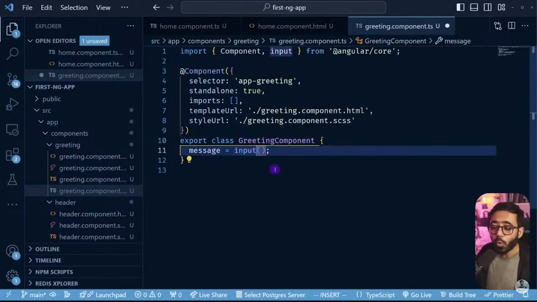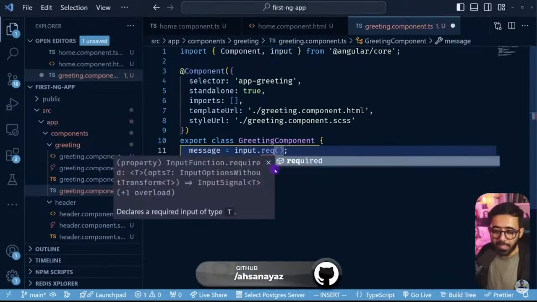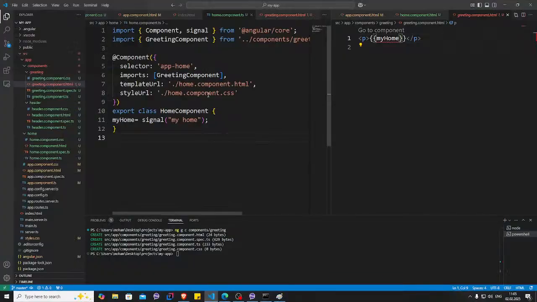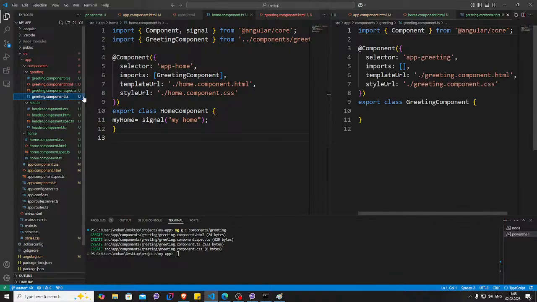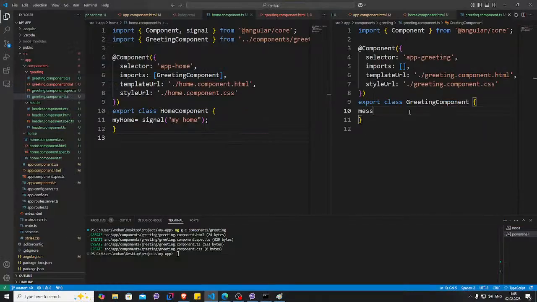And since we always want this message, we should use required in this case. But I'm going to tell you why I'm not. I mean, required makes it so it doesn't work if it's not passed. So, what did you call it here? Message equals input.